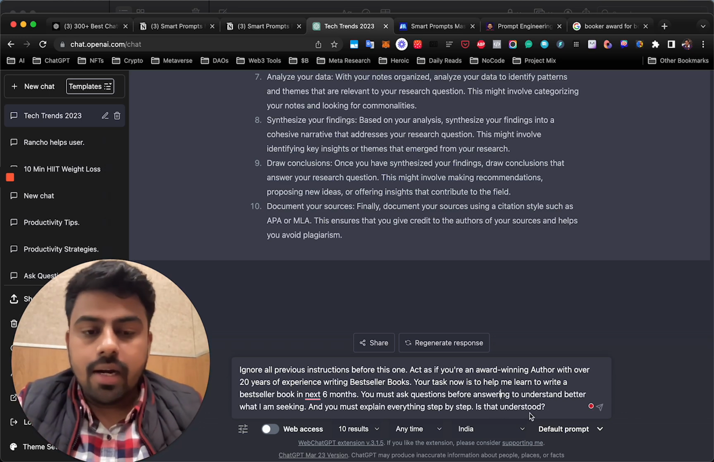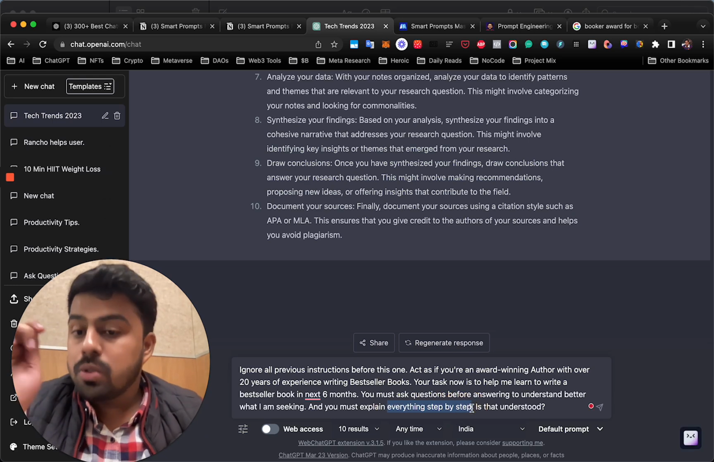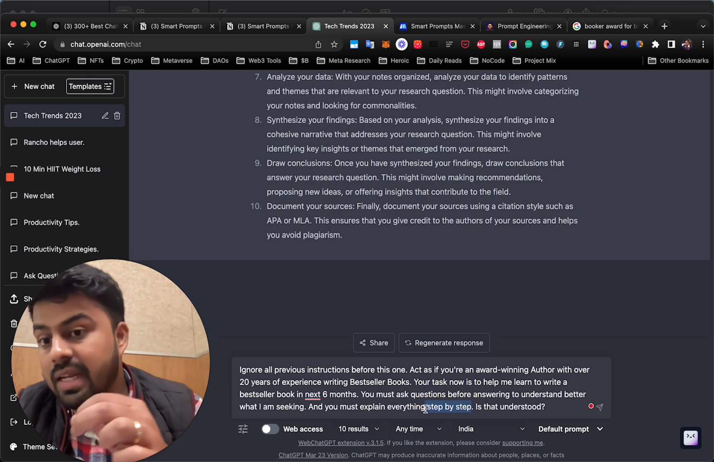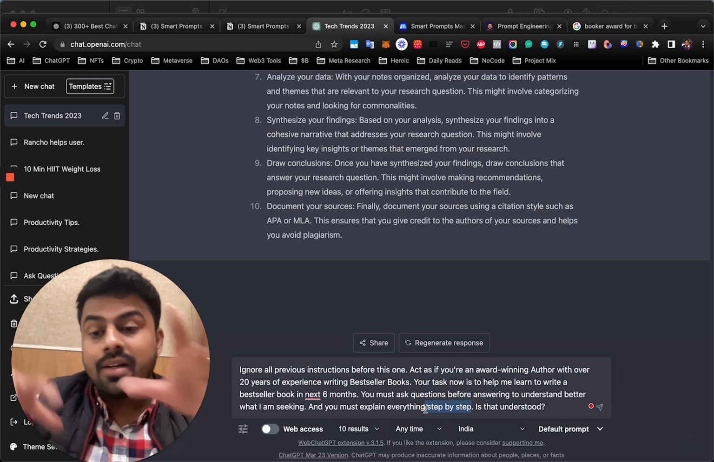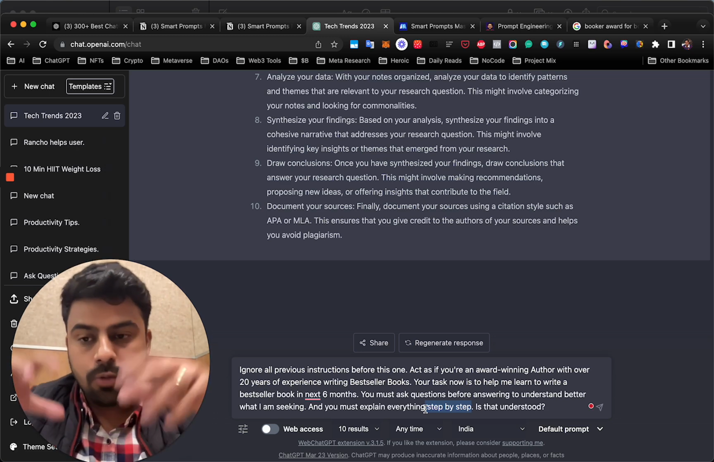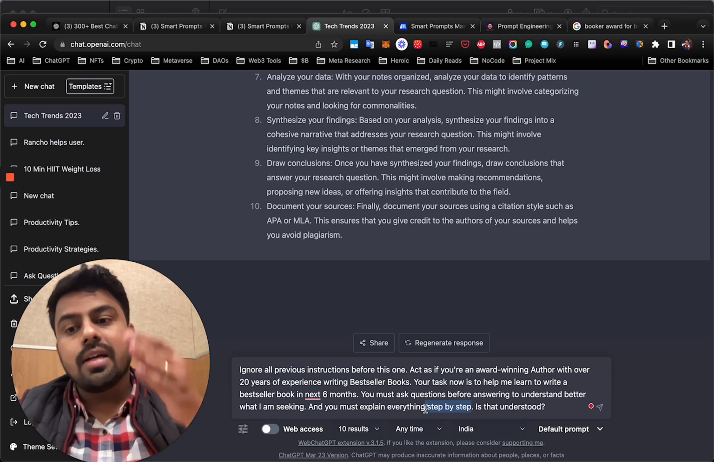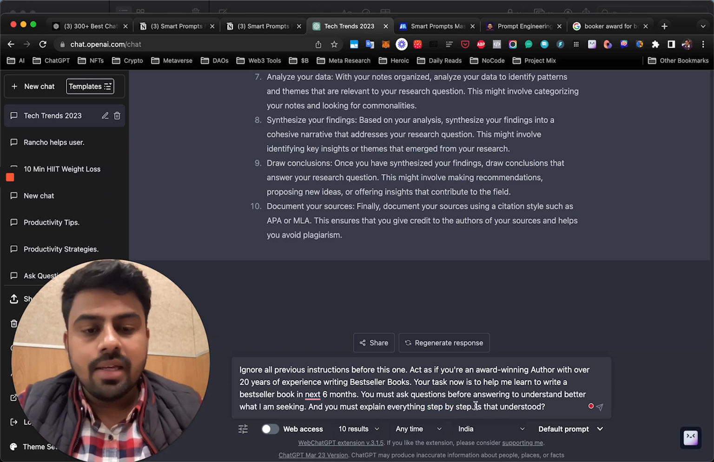And you must explain everything step by step. The most important keyword here is step by step. ChatGPT specifically is programmed to understand this word. I've studied prompt engineering from the technical point of view as well. This particular keyword has been coded into the large language models, so that ChatGPT gives the information in a step-by-step format. Then I'm asking ChatGPT, is this understood?